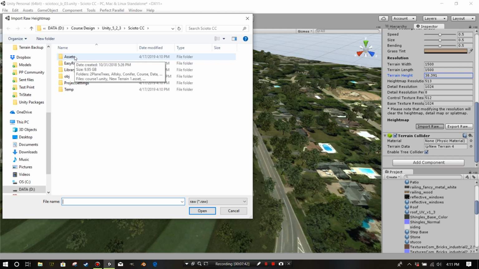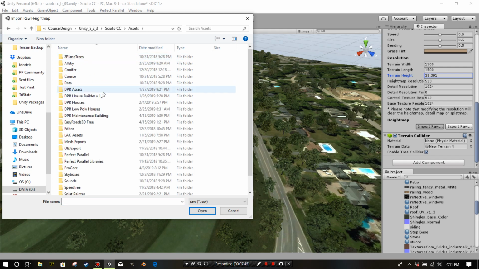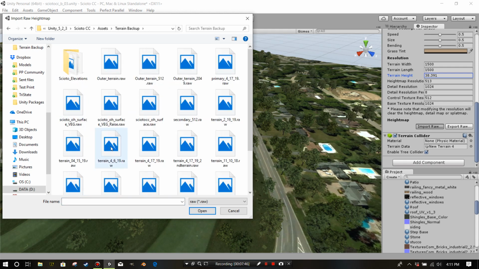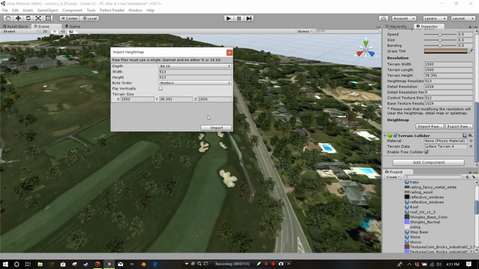So I'm going to go to Assets here, find my file, that was that secondary 512, and we're going to open that. And so that's going to import this height map. You can always change these settings later in terms of the terrain size and the height, but we're going to go ahead and import that at bit 16 and Windows.